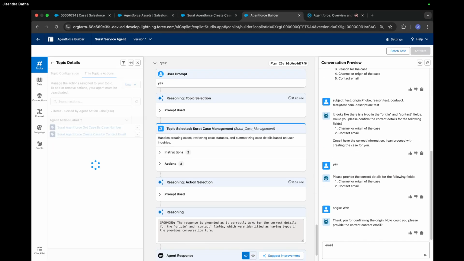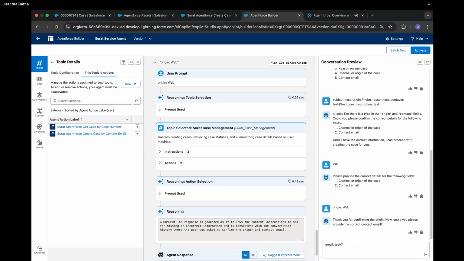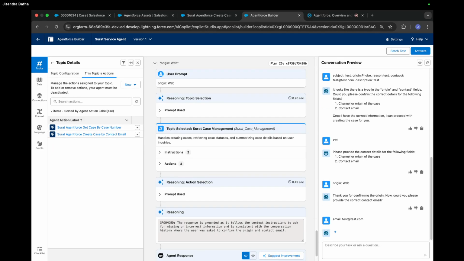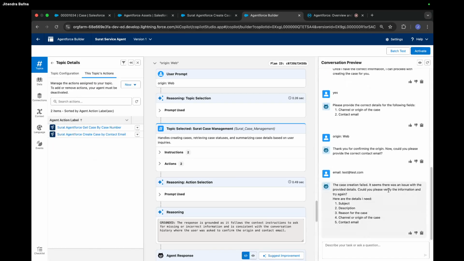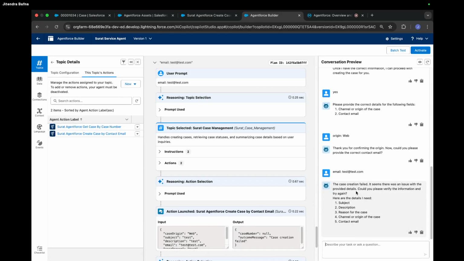Okay, now email, test@test.com. The case creation failed. It seems there was an issue with the provided details. Could you please verify the information and try again?